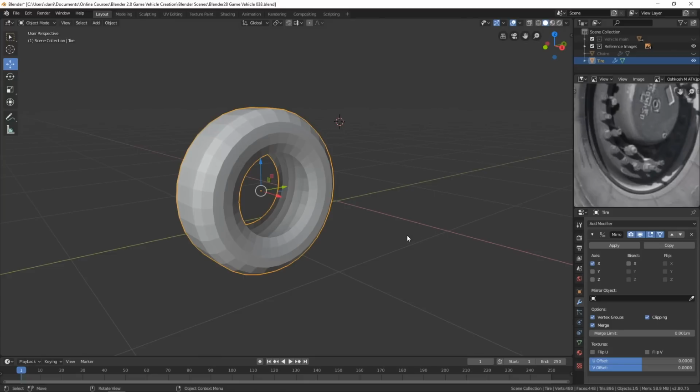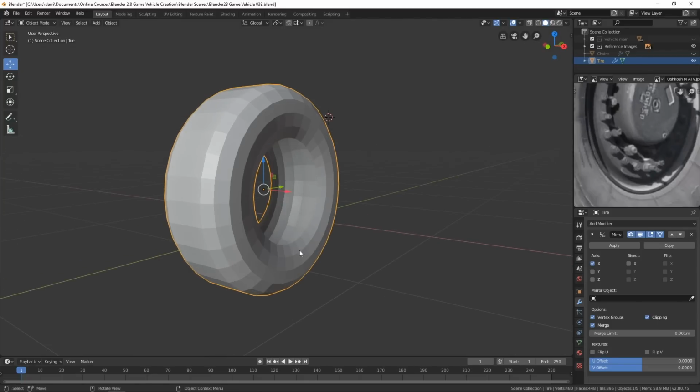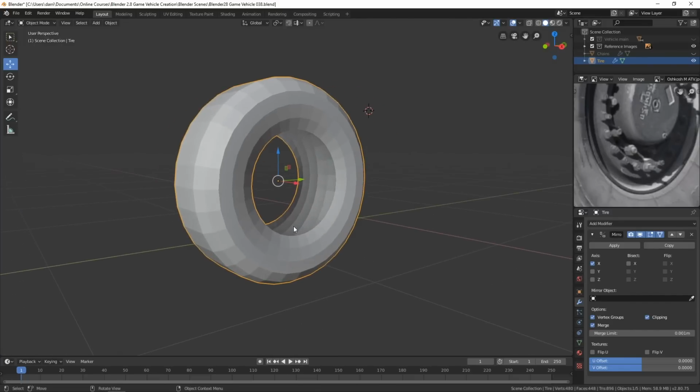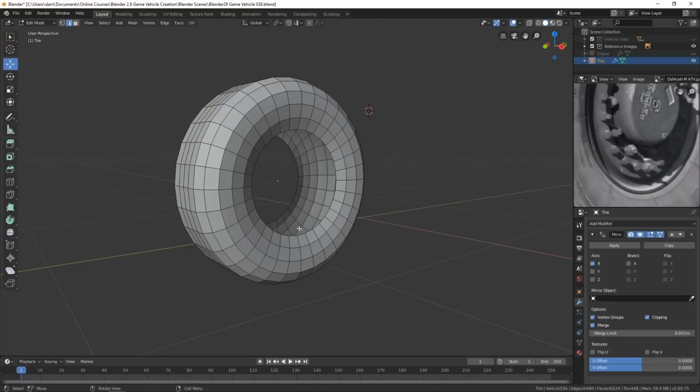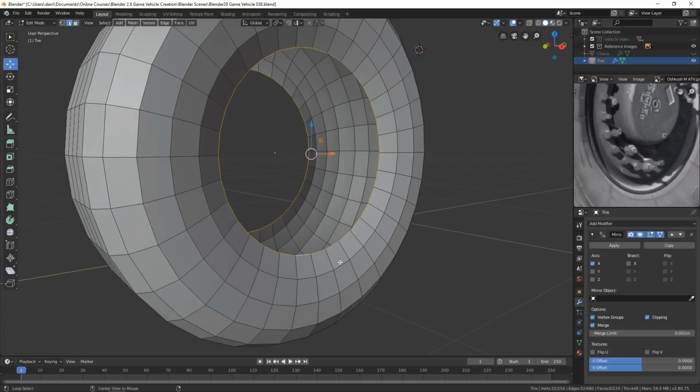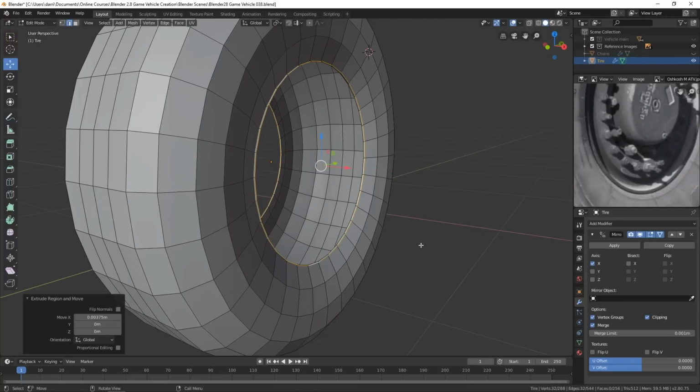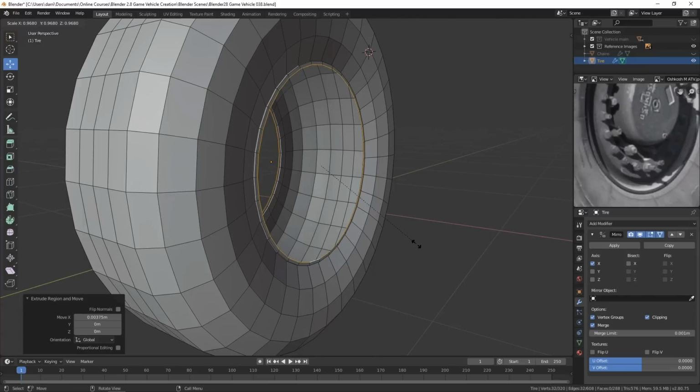I could create a new cylinder and try and fit it in there, or I could just extrude off of this and then split it off as its own object. Let's take a look at doing that. I'll tab into edit mode and let's alt click this edge. And I think we just need to pull out. So E and X and pull out some. And then E and S and scale in a bit.